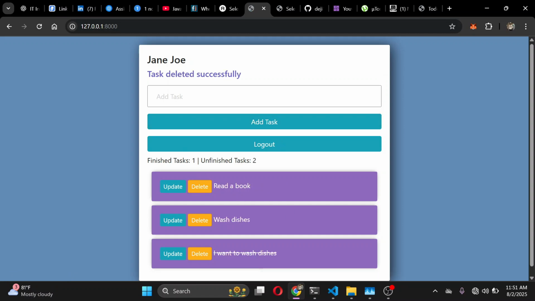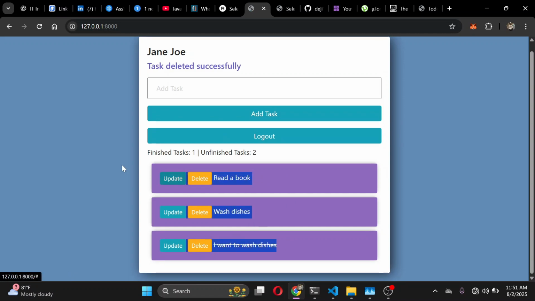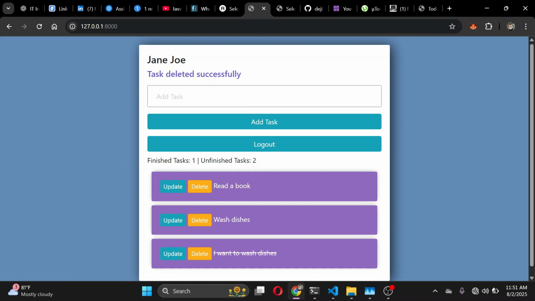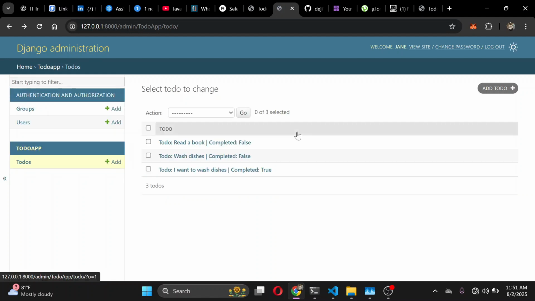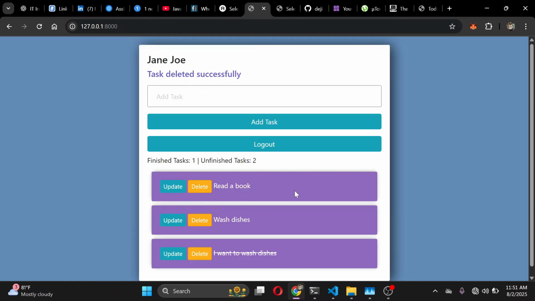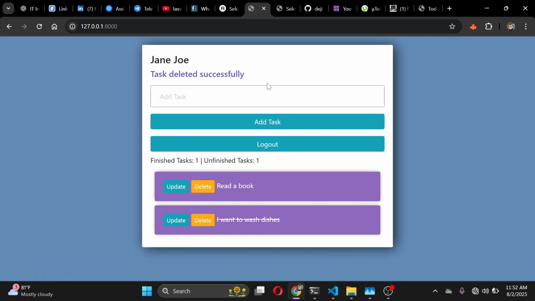Now once I delete it, you can see that we now only have 3 tasks which are being displayed, and then we have a success message saying task deleted successfully. I can actually then go to the dashboard, refresh, and see that we have only 3 tasks which are displayed here. So that is how we can make this task deletion work. I could even delete this other one, and you can see that our delete works perfectly.